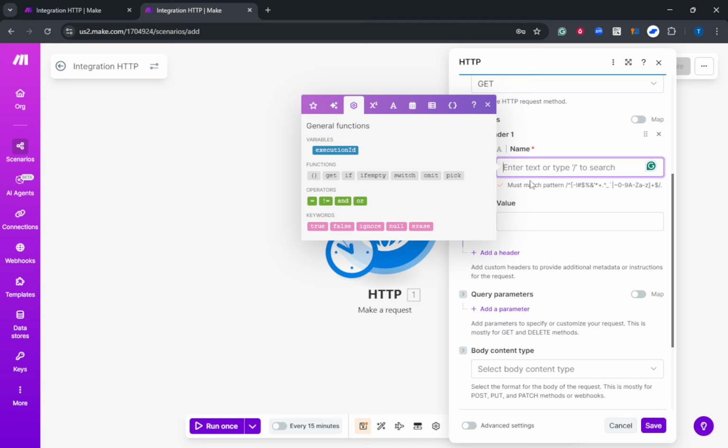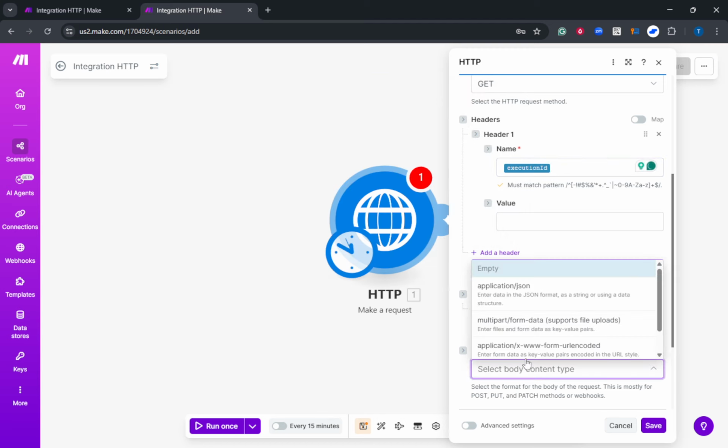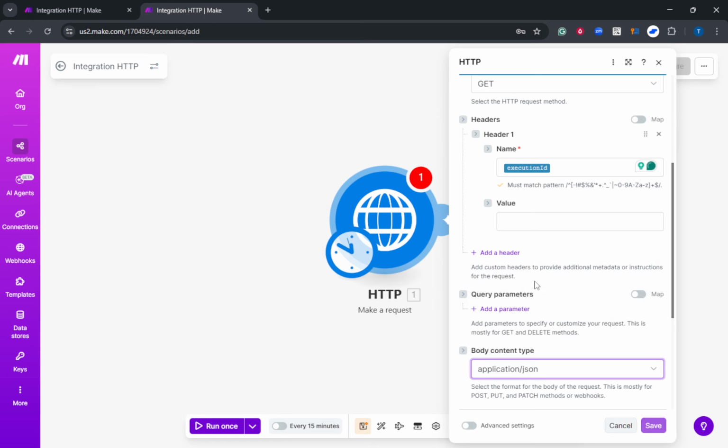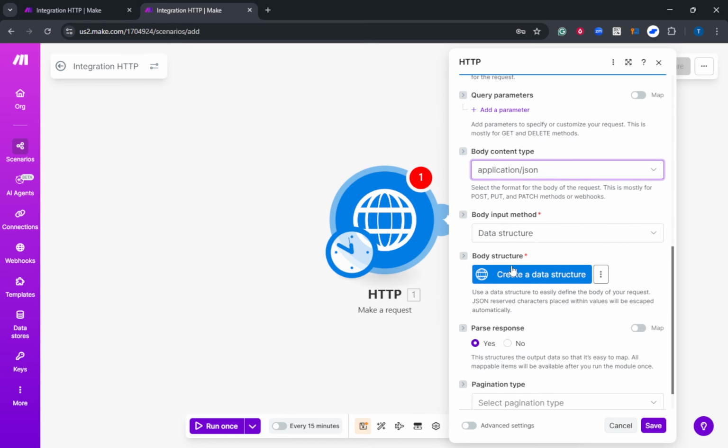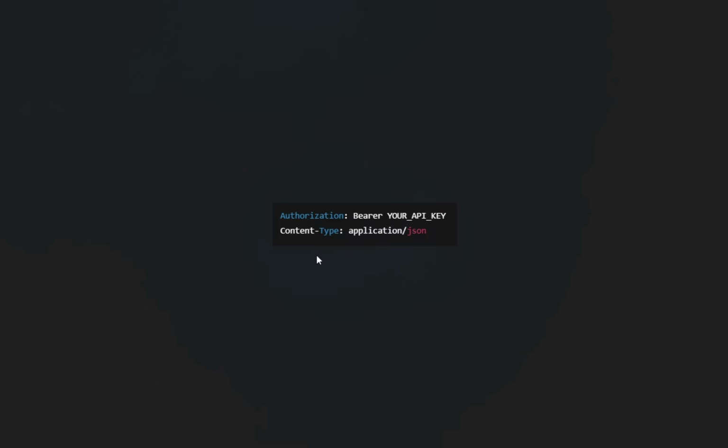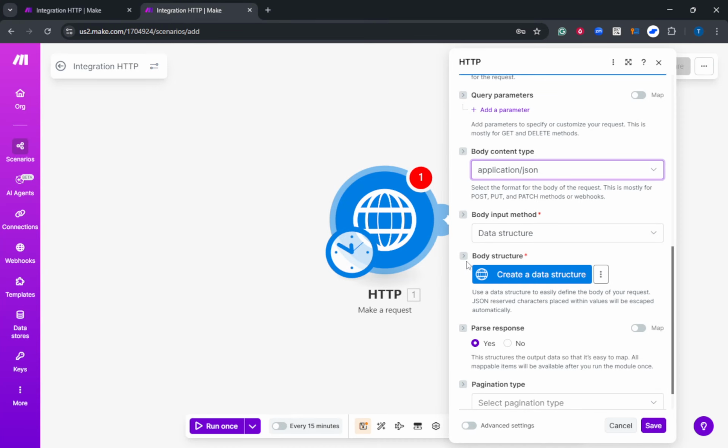Many services also require an authorization header, but avoid pasting secrets into plain text wherever possible and rely on Make's secure connection fields when available. If the API expects query parameters, add them in the parameters section instead of hard-coding them into the URL. For POST, PUT, or PATCH, supply the body in the format the API expects. JSON is typical, so match the keys and structure from the docs.